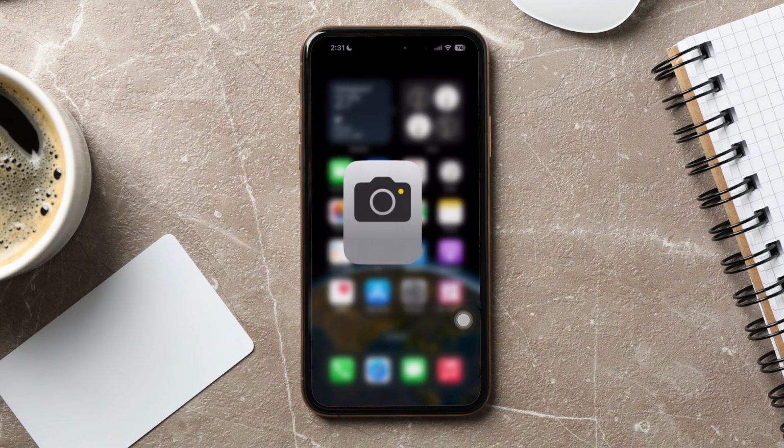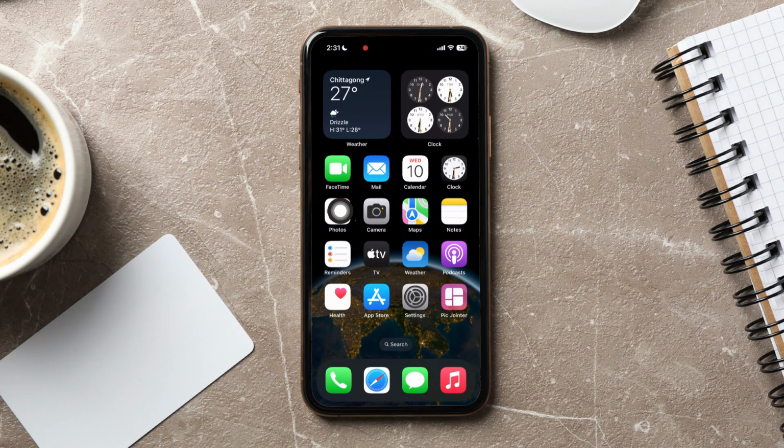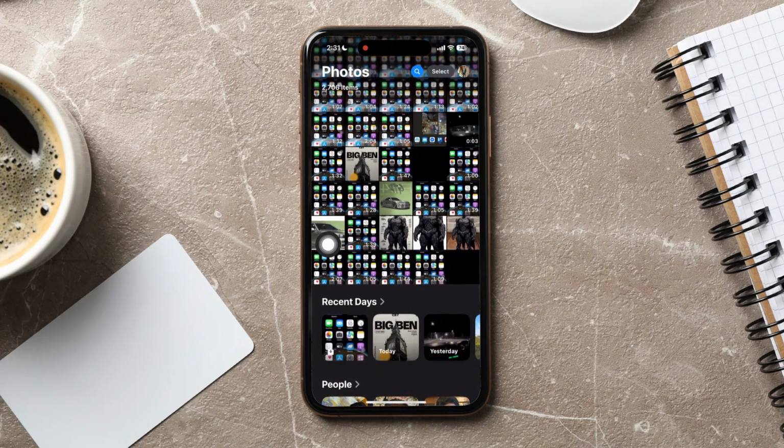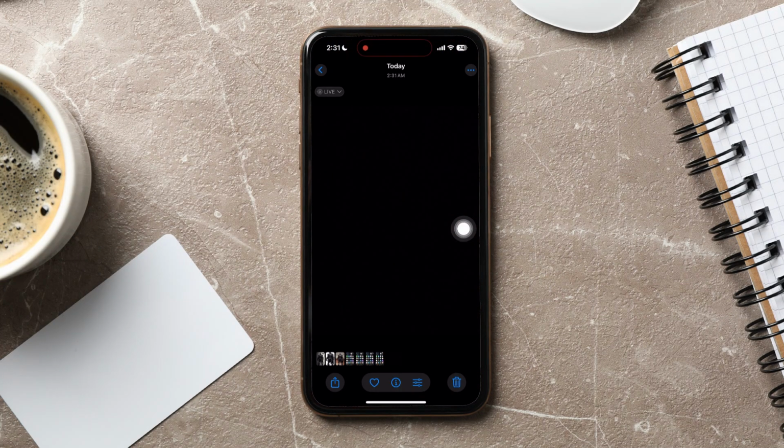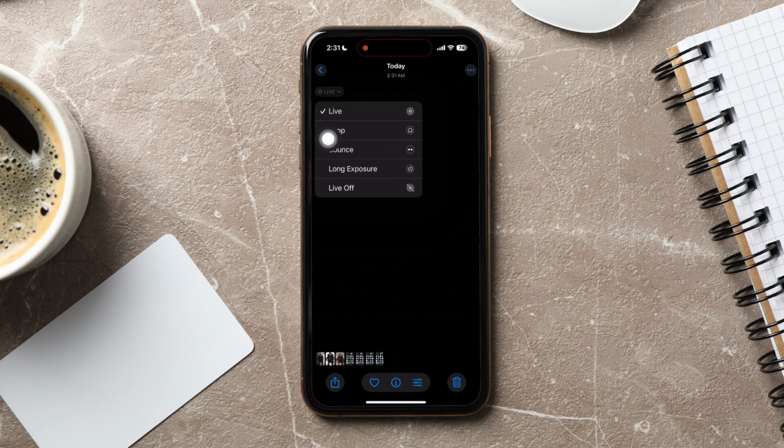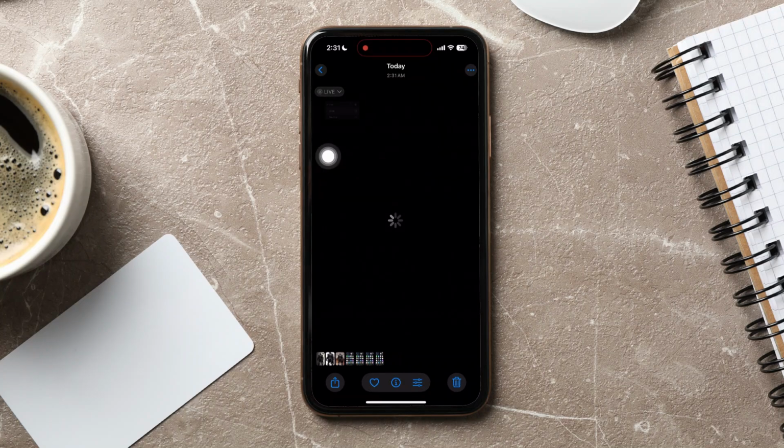After that, minimize the application and open the photo from your gallery. Then, tap this live option at the top left corner of your screen. A drop-down menu will appear. Select the loop option from the menu.